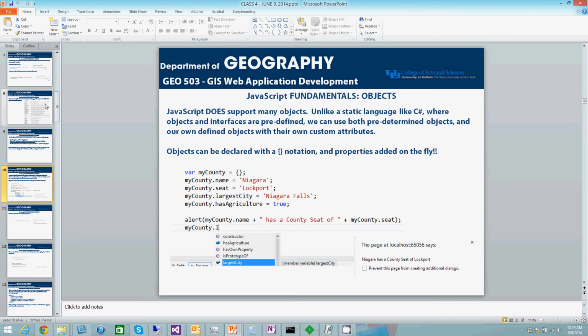We did this as an example at the end of class on the 4th. Objects can be declared with a curly brackets notation and properties added right on the fly. In the example here, I created a variable called myCounty. Notice how I declared the variable as a new object with these curly brackets, and then I simply assigned properties. There was no need to predetermine or preset these properties. I just set them on the fly as pictured here. There was no previous preparation. And now, just like that, my object, myCounty, has the 4 properties pictured on the slide. And you can see, to use them later in code, I simply reference the property that I created myself.